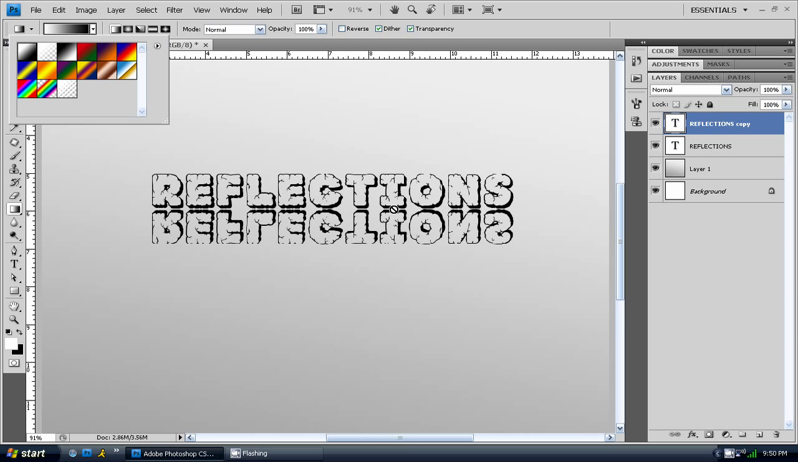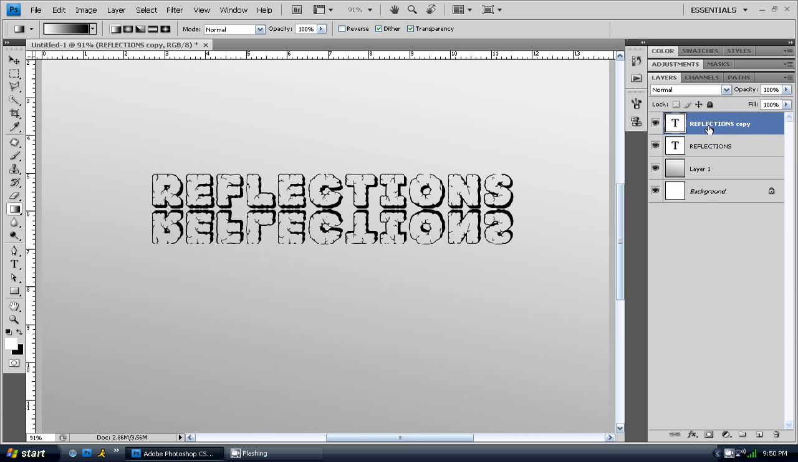Now click on the layer that has the reflected text, which for me is reflections copy, and give it a layer mask, which is done by clicking on this little icon down here. Then, with this tool, go in between both of the texts, click and hold and drag down to the bottom of that text and let go, and that'll give it a sort of transparency look. But we're not done yet.